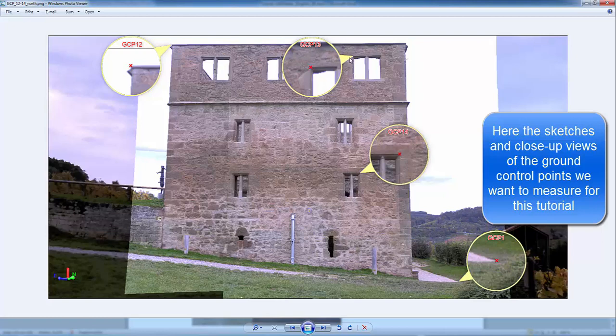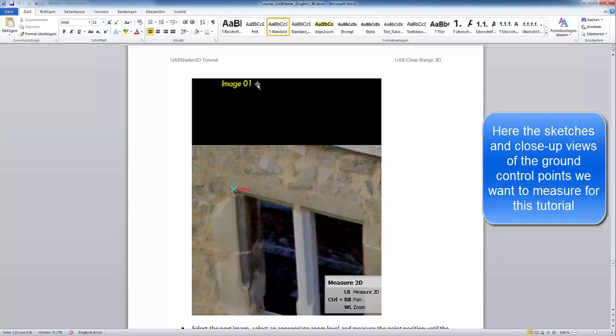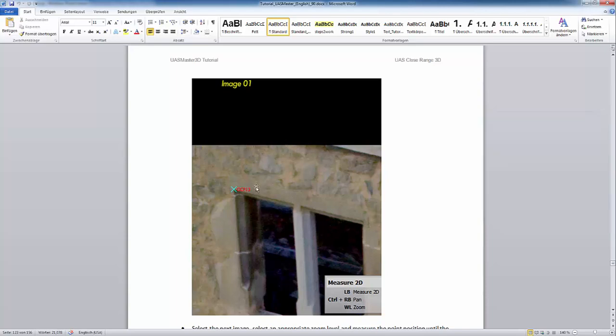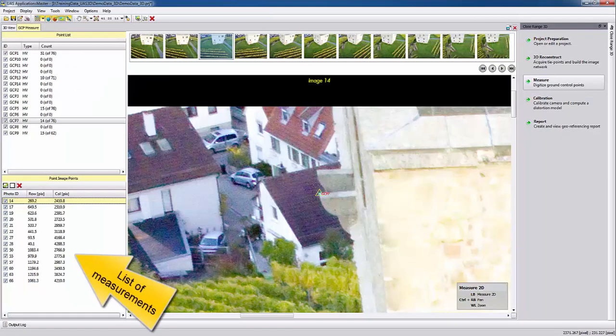And finally we have ground control point 13, which is here in the window, the upper left corner. Looking through image 1, we can see it's the outer part of the frame of this stone window which needs to be measured. I pause the recording now and show you at the end the measurements I've done for the 5 control points.